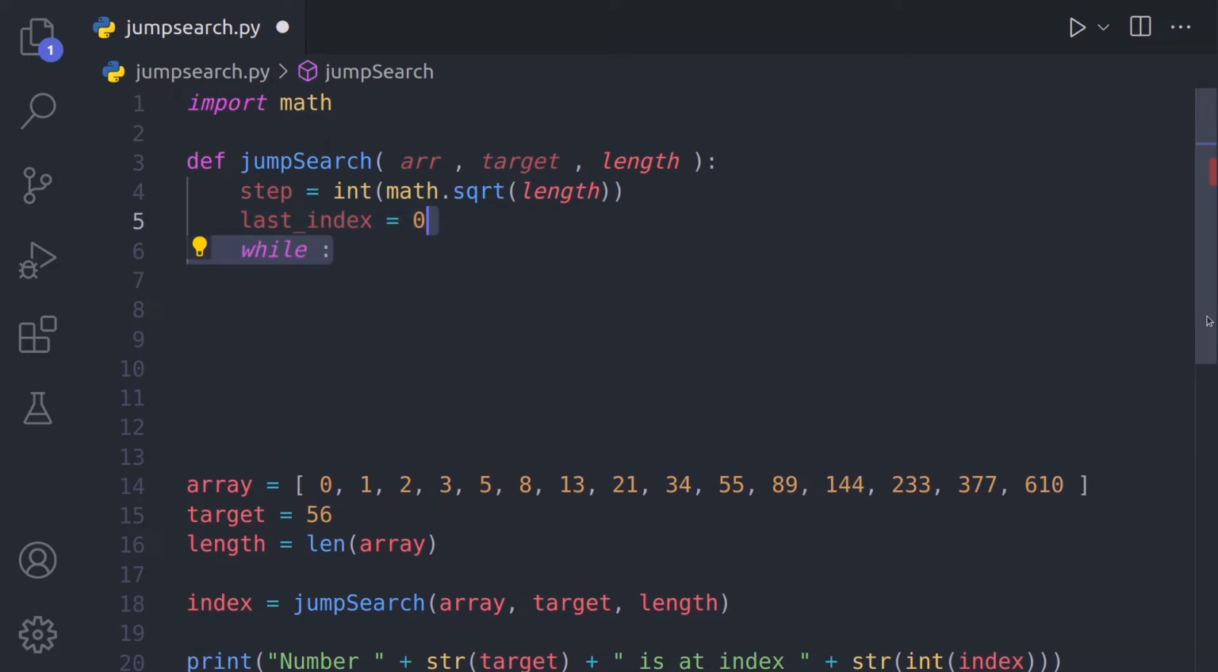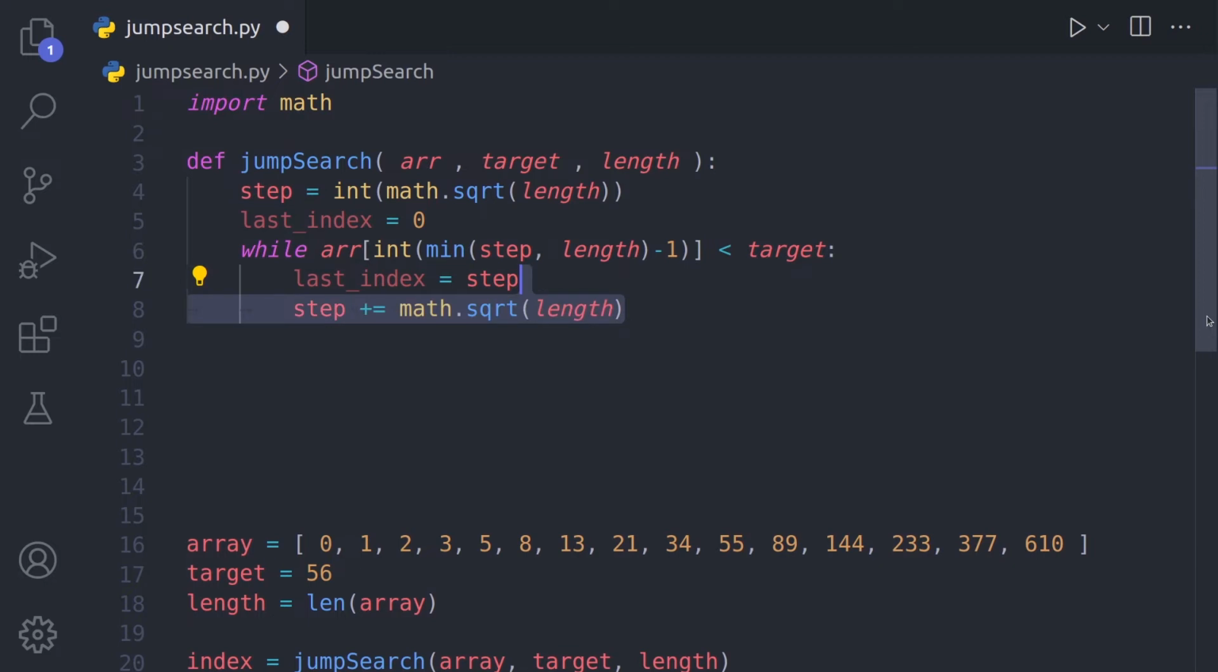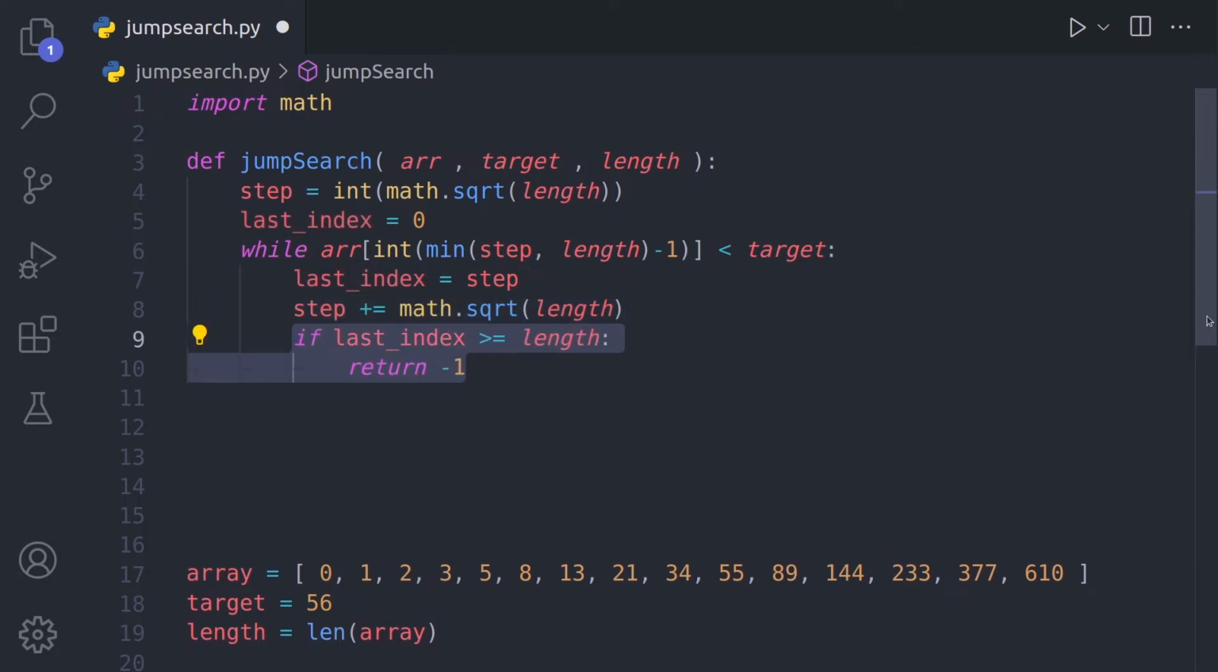And now this while loop will run as long as the explored item is less than the target. The while loop will stop if the next item is bigger than target. The step will keep increasing by square root of length. If the index goes beyond array length, that means target does not exist in the array, because target is bigger than all items in the array. So, the function will return -1 which means target couldn't be found in the array.